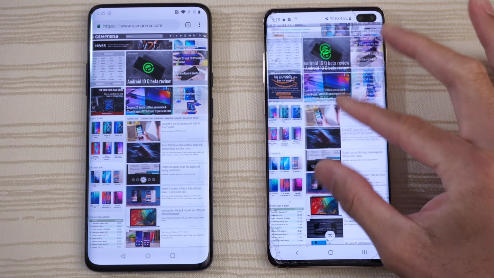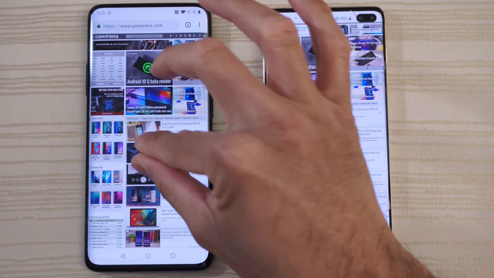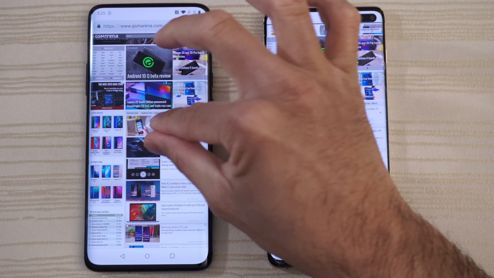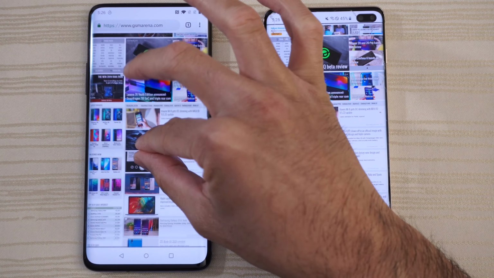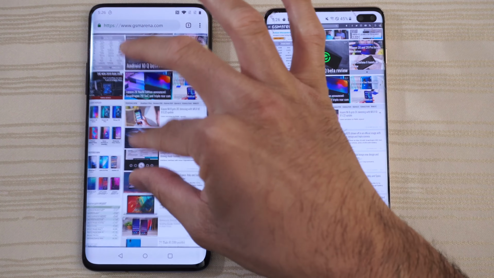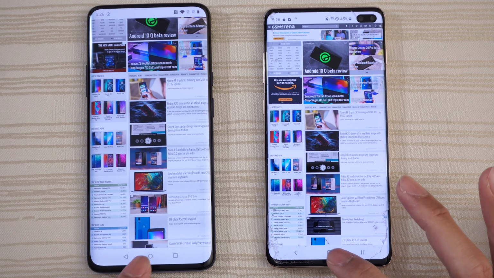We'll pinch to zoom. Nice and smooth on the S10 Plus. However, on the OnePlus 7 Pro, because of this phone's 90Hz display, nice and buttery smooth on the pinch to zoom action. Yeah. In person, you can't tell on camera, but there is a definite difference.